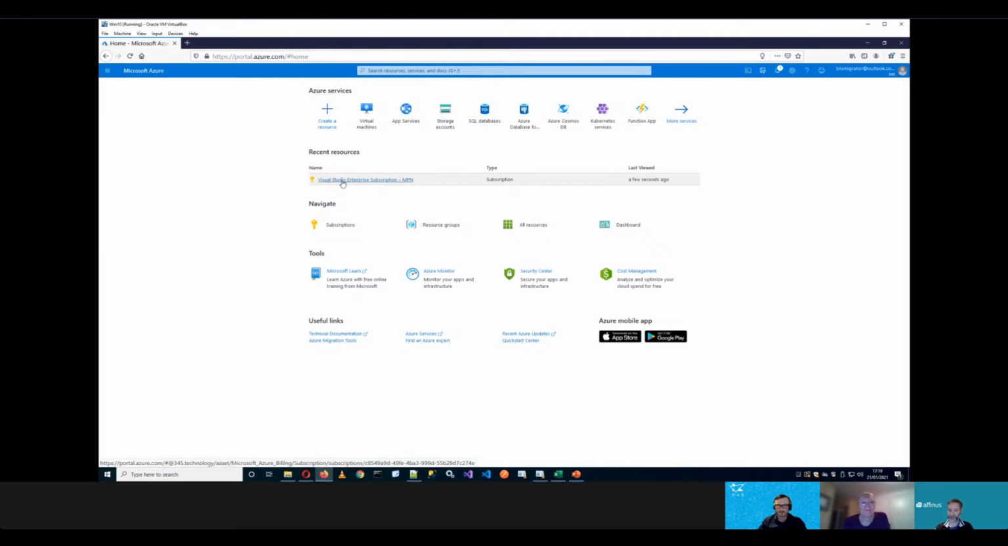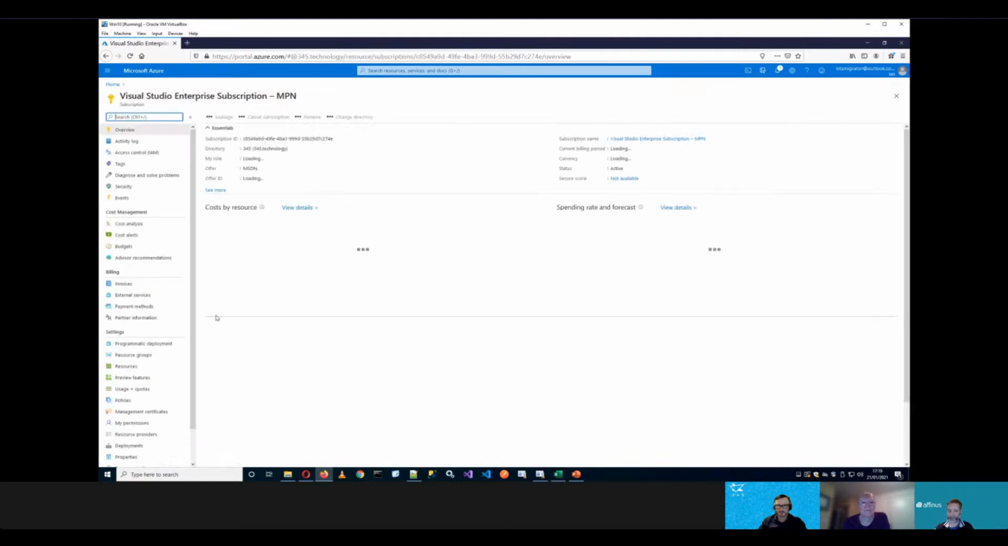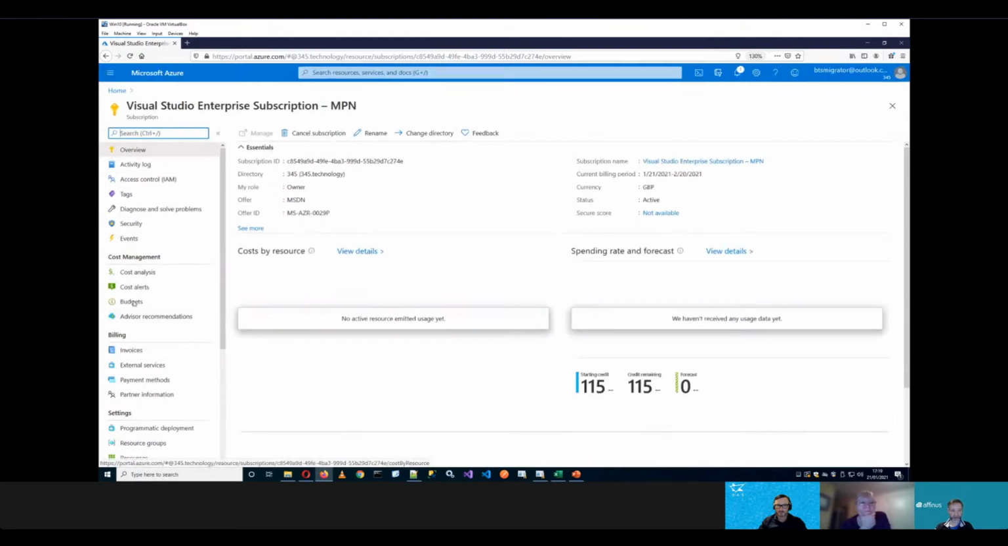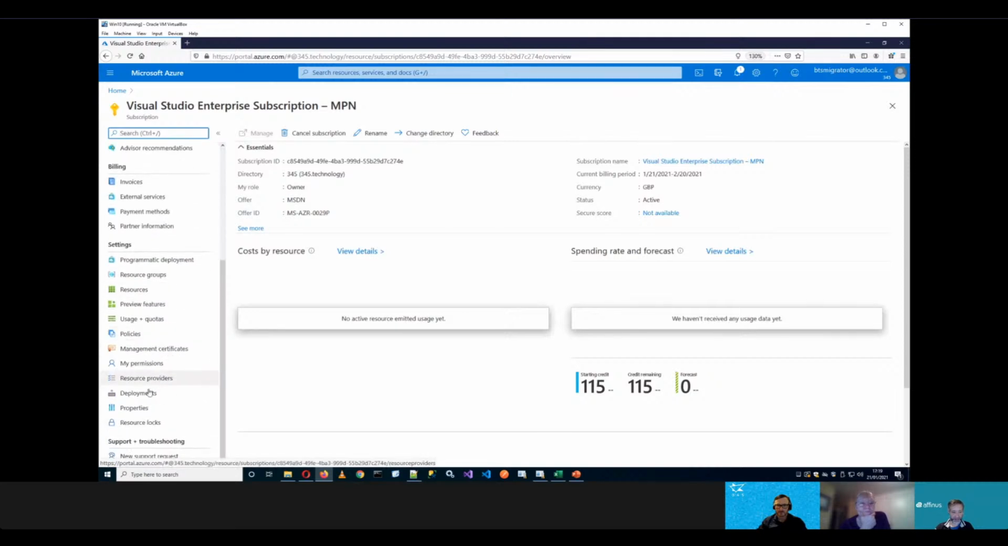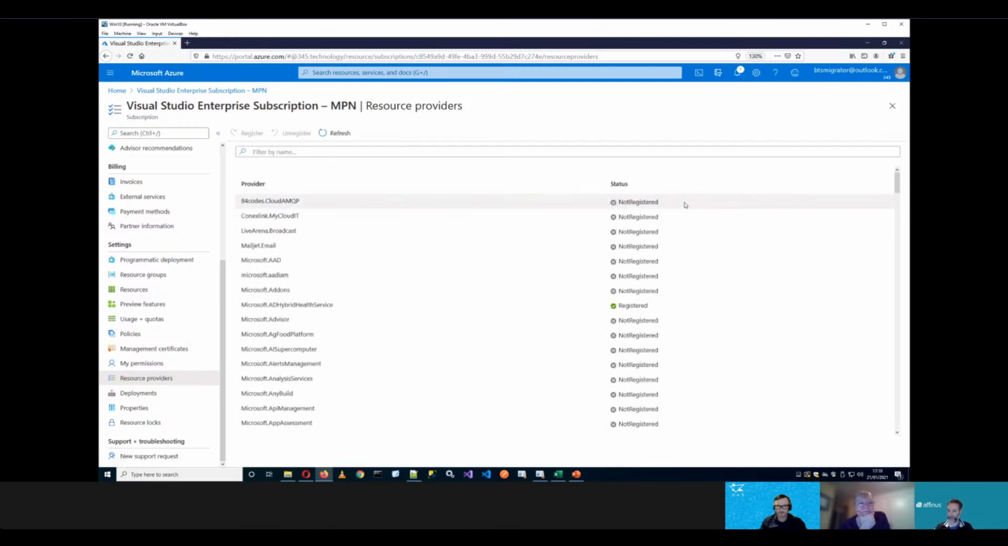And inside the subscription, if I want to go and see which resource providers are registered already, I can come down here. I've selected, I realize this might be quite small. I can come down inside the subscription here, and I can come down to resource providers. And it will give me a list of the resource providers that are available in my region and tell me if they're registered or not. And you can see that there's quite a few that aren't registered.